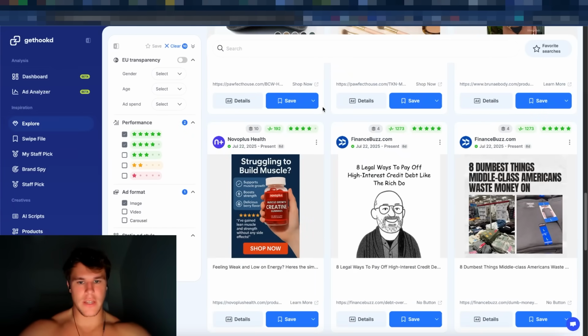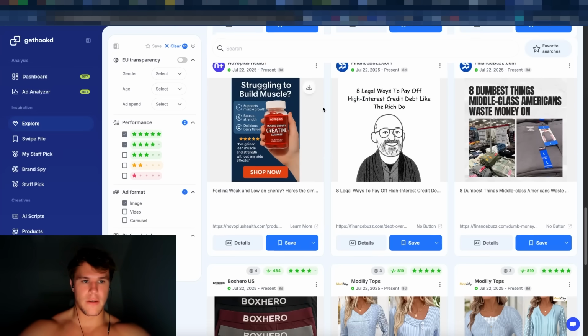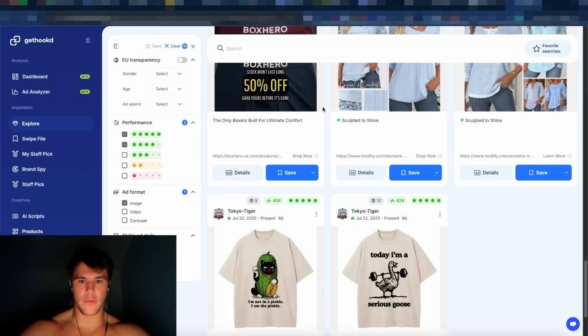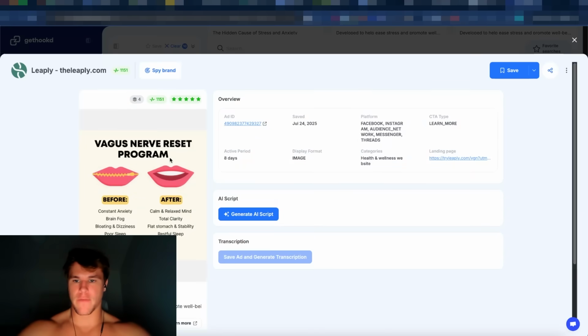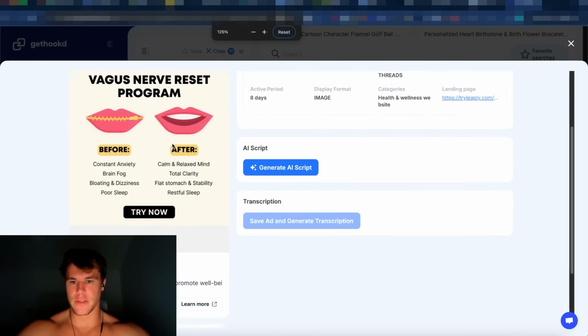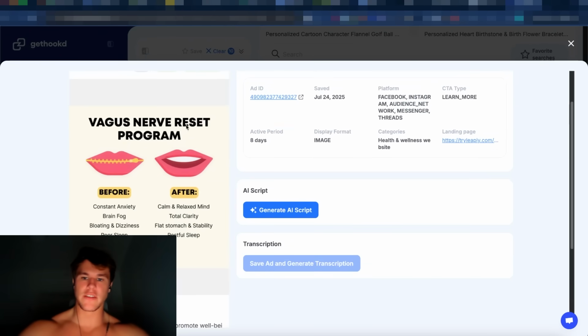So the first thing that I want to do is, let's see, let me find one that stands out here. I actually really like the format of this creative right here. Let me zoom in to make sure that you guys can see it, but it is technically before and after, but it's animated. One of the risks with running before and afters is you're very likely to get that ad rejected and potentially even your entire ad account shut down. So I don't necessarily recommend them, but if they're animated like this, they're a lot more likely to be approved.